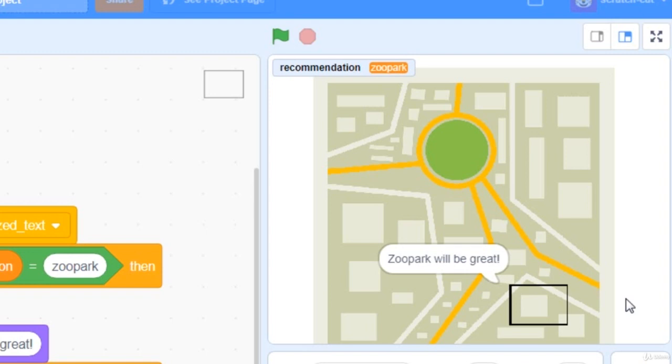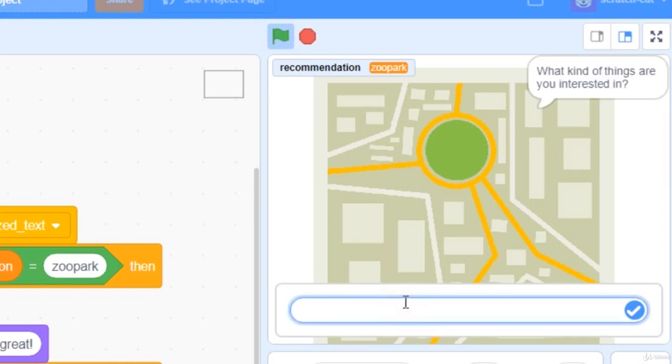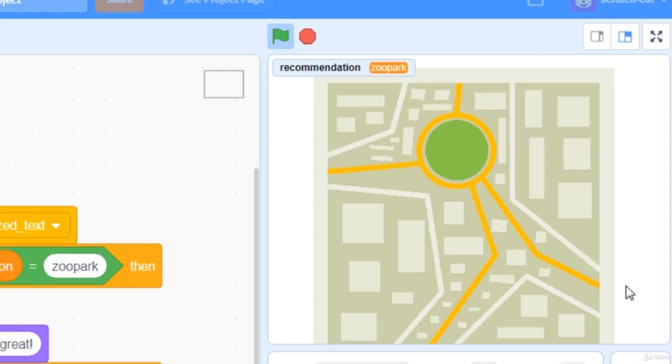Actually, our machine learning model recommends that zoo park will be great if you want to see different animals. So let's try another example. And I would like to say, give information about history. And click this icon. Now as you see, the rectangle appeared and it says that our machine learning model recommends that the museum will be great if you want to learn the history of this country or wherever you visit. Let me try another example.